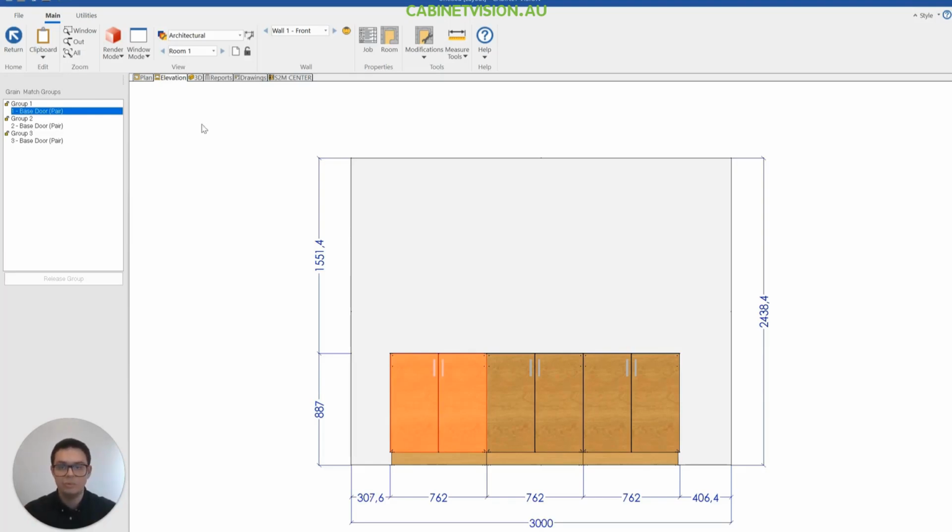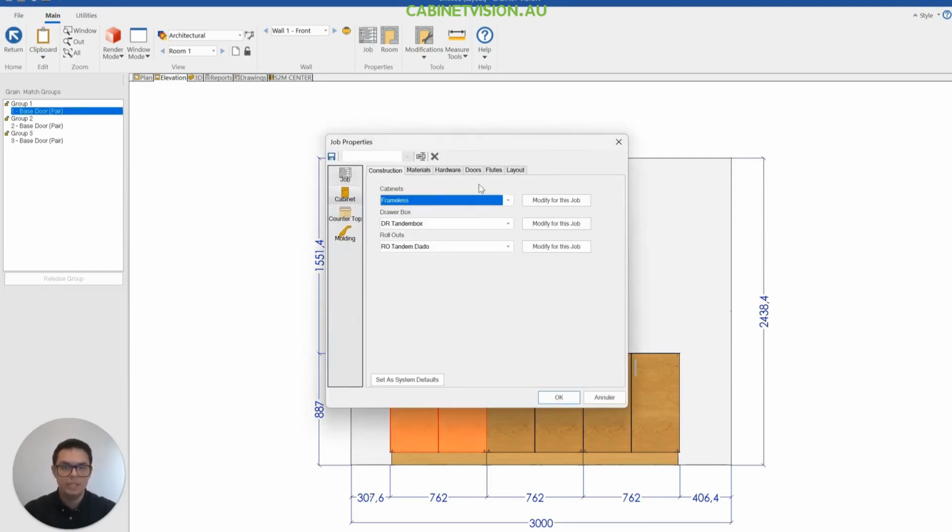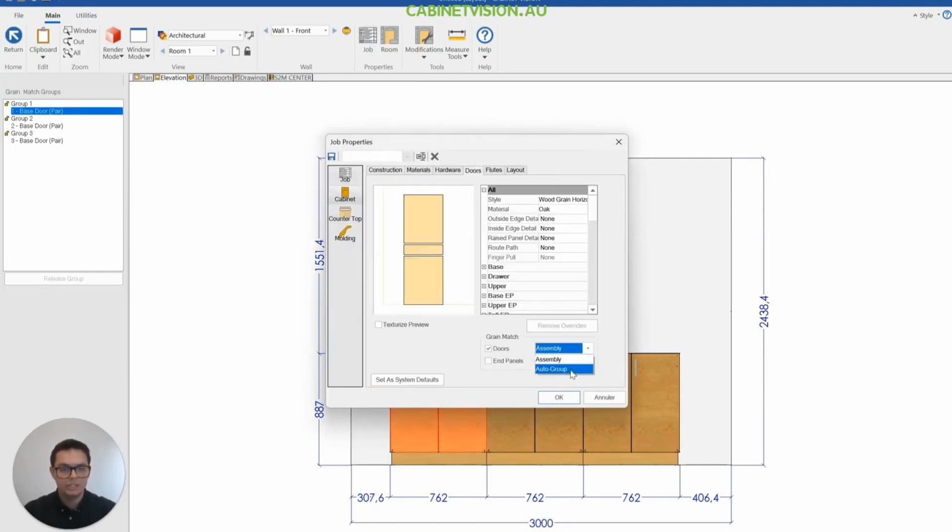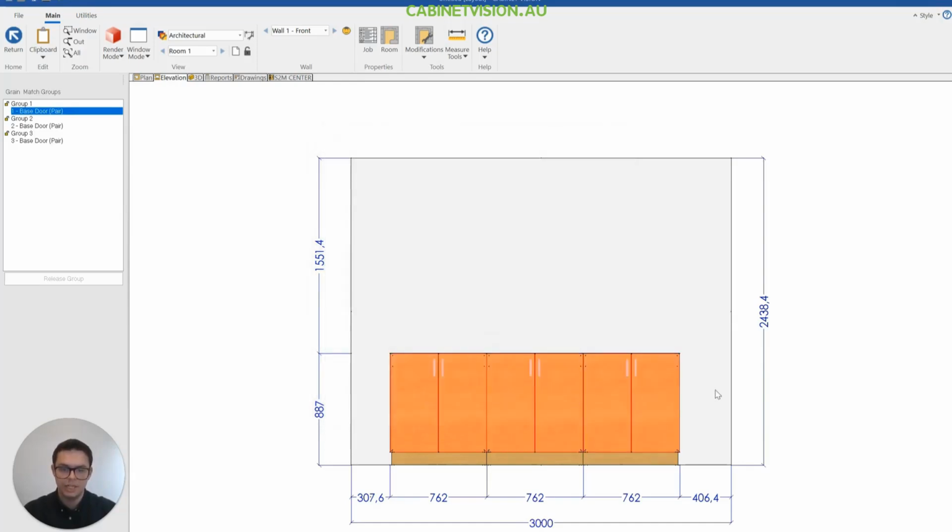I can pivot between that really easily. If I go back to my job and my job properties, the cabinet, the doors, now I can just toggle to the Auto Group feature and hit OK. And now you can see that Cabinet Vision has automatically put these 3 cases, all 6 of these doors together. I'm also able to make these changes myself manually. While I've clicked on the Grain Match button, I can right click on each of these cabinets and manually remove them from different groups, and then create new groups where I can add them to each other.